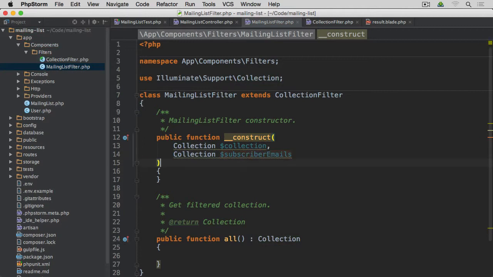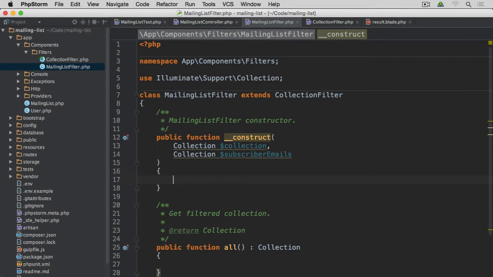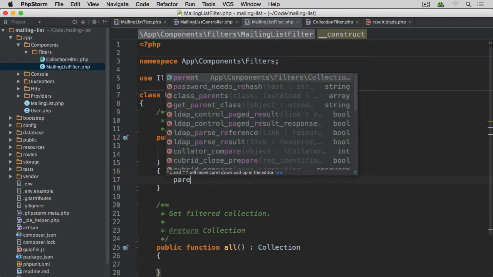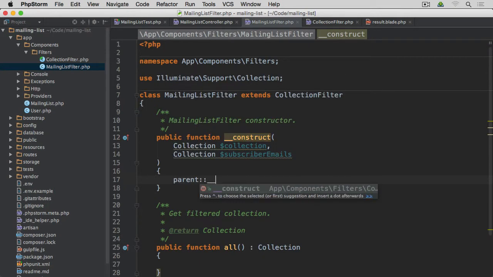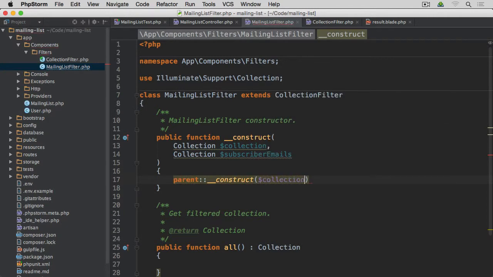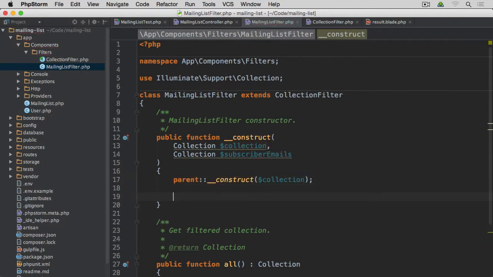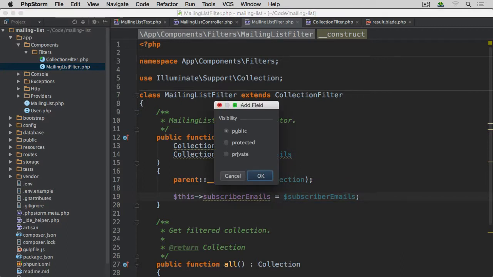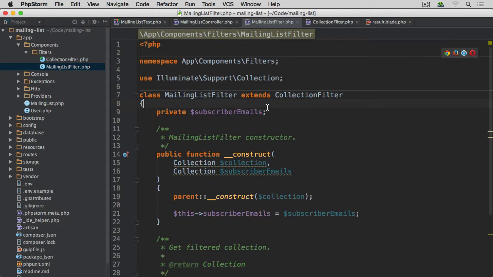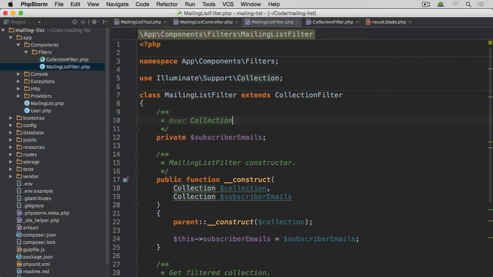And here what I'm going to do is basically run the parent constructor first, construct, passing this collection as the first argument. And then I'm going to initialize this subscriber emails property. Let's just add it quickly as well. And let's make it private. No one needs access to it other than us from within this class.